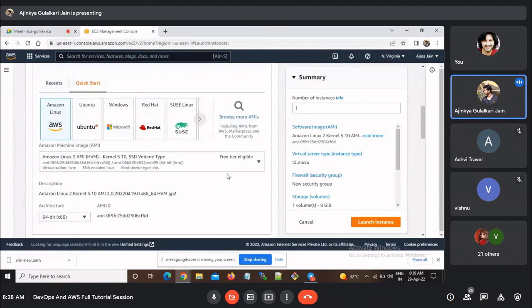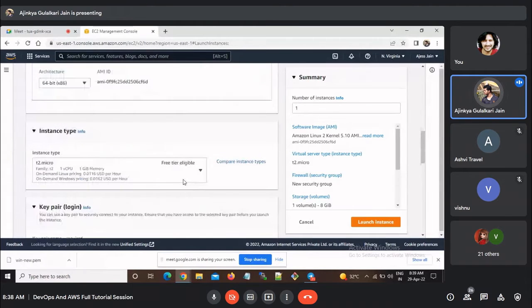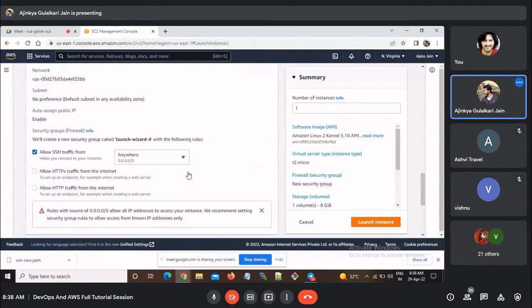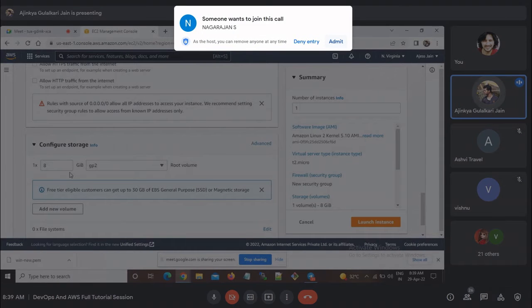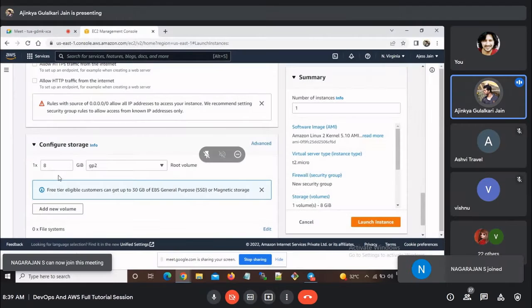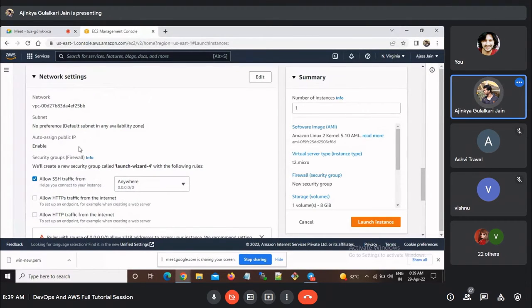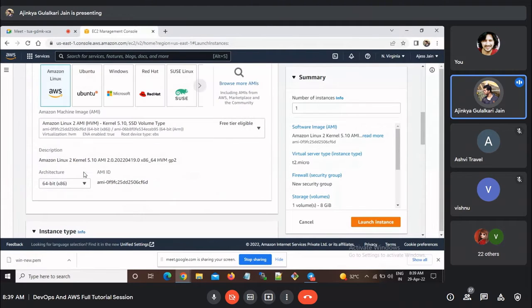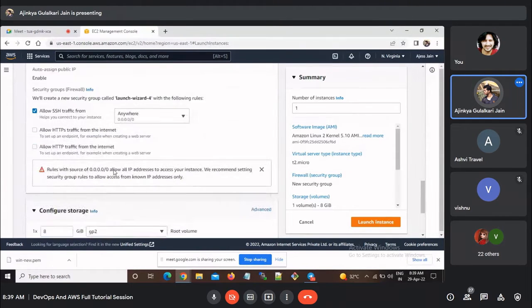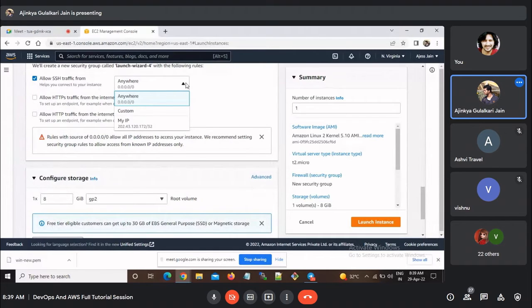When we create a Windows instance, they automatically give us storage of 30 GB. And now when we create a Linux instance, by default they give us 8 GB. Just before I said, when we are creating network or security groups for a Windows instance, there is RDP traffic from. And now when we create a Linux instance, we have SSH traffic from. So I just click on anywhere.